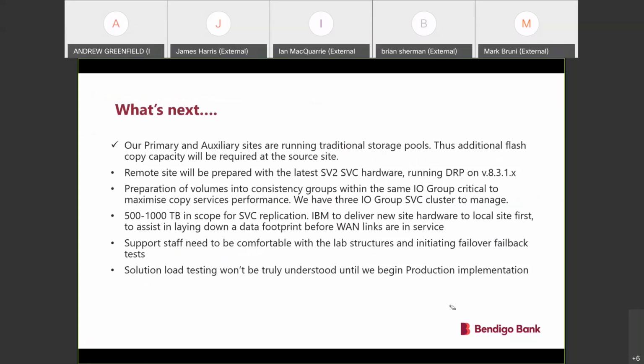Obviously, we've done all this in the lab. We've built the structures. We've got it all working. We've done recovery testing. We're now into our deployment phase for production. We expect around about 6 to 8 weeks. The target site will be racked with equipment. Our primary site is a traditional pool. An incremental flash copy is going to double up on space. We've got a large quantity of storage to be sorting through and preparing.